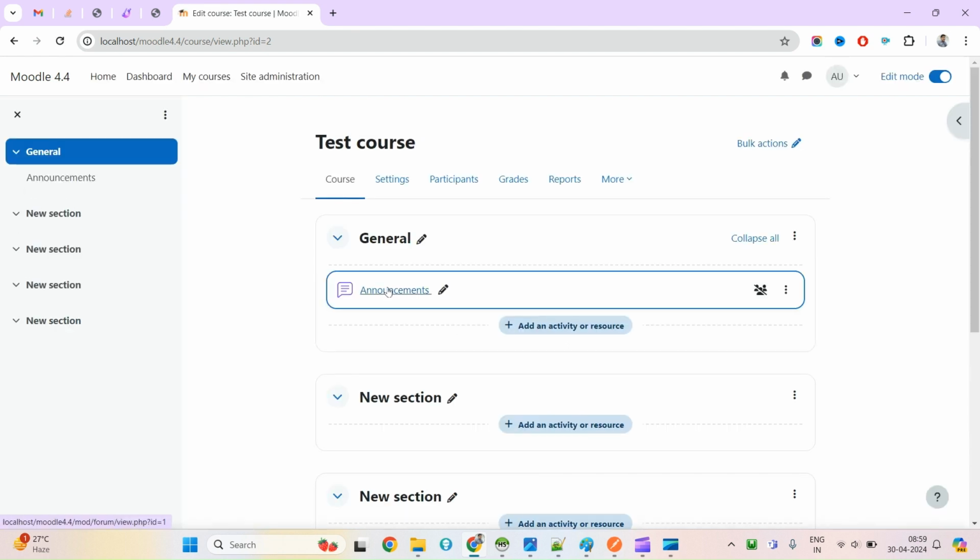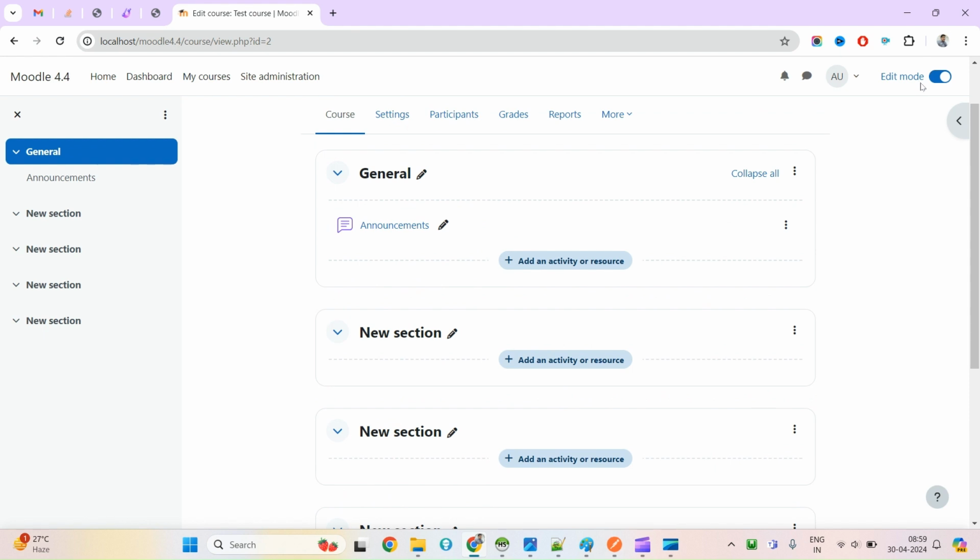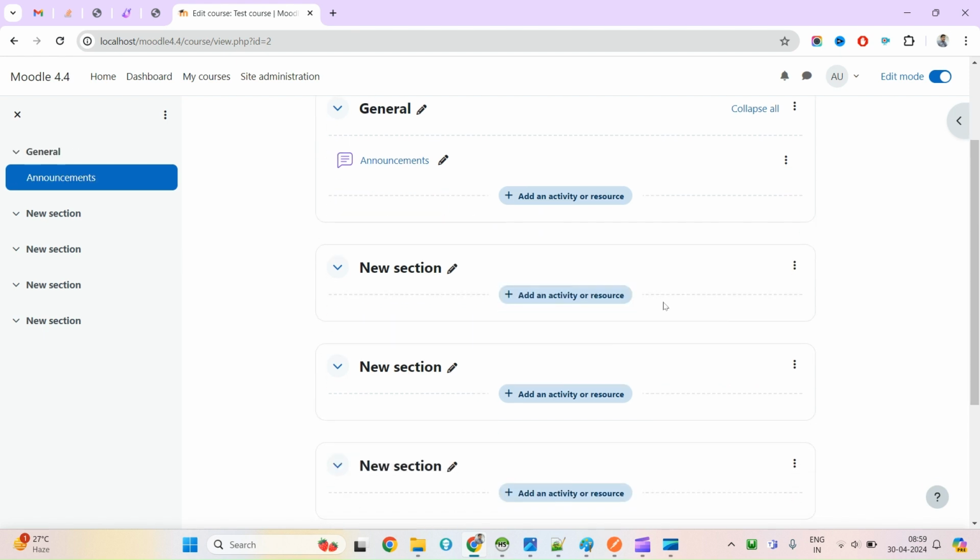On this course page, you can also see the icon of activity has been changed, and the moment I enable this, you can see the UX-level improvement that has been made when you click on add an activity or resource. It has been center aligned with a nice look and feel, and it is being added in line with a dotted line.